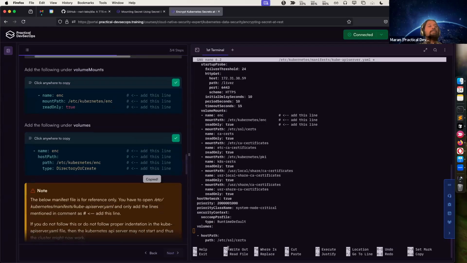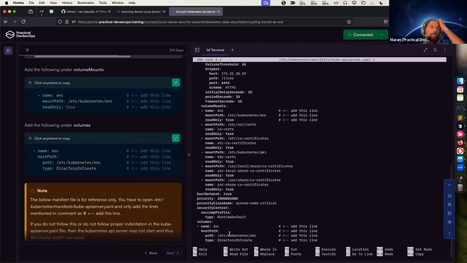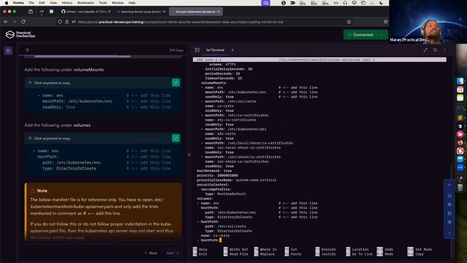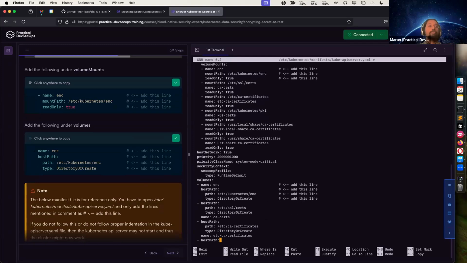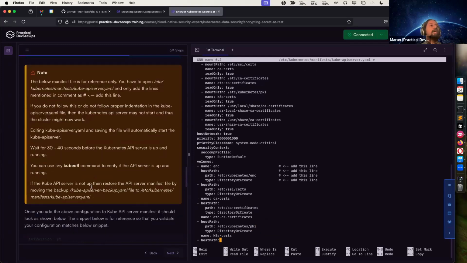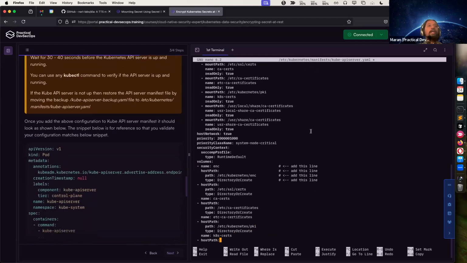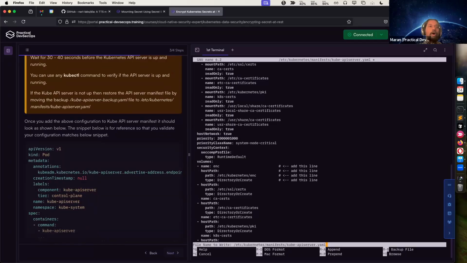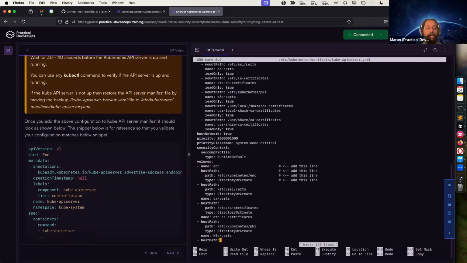Okay, so here's the volume. Now this is a host path volume, which means it shares the current host's path. That's why it's called a host path volume. I guess that should be it. And I'm going to do Control O on Nano, save this file, Control X to exit.